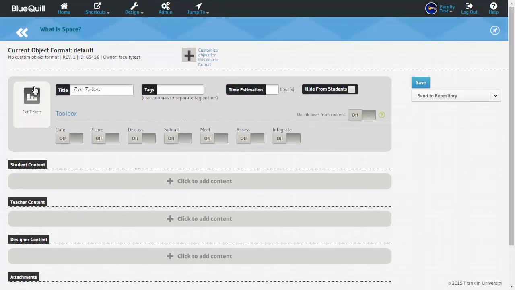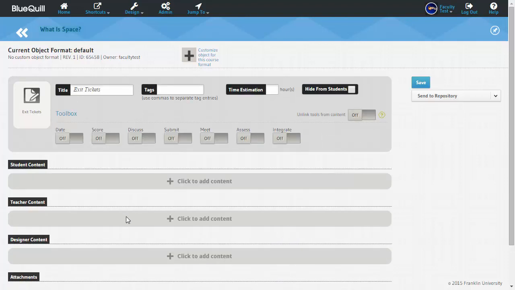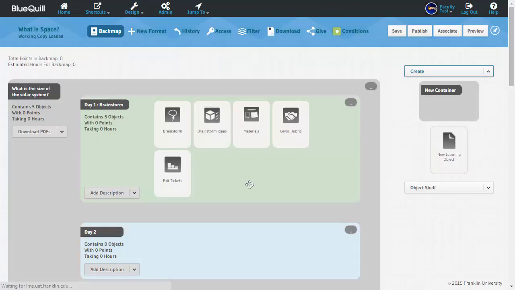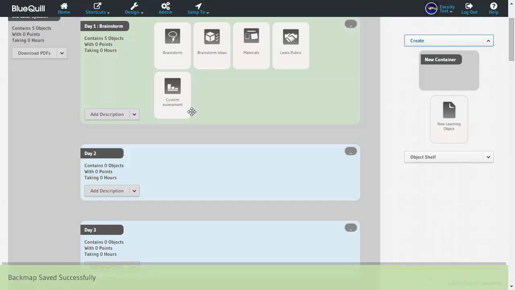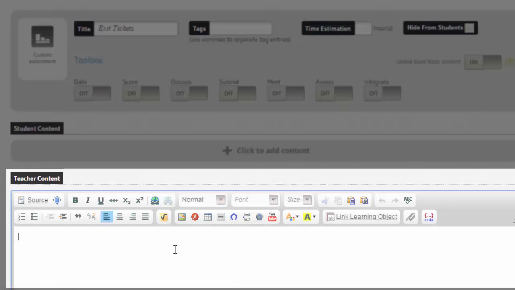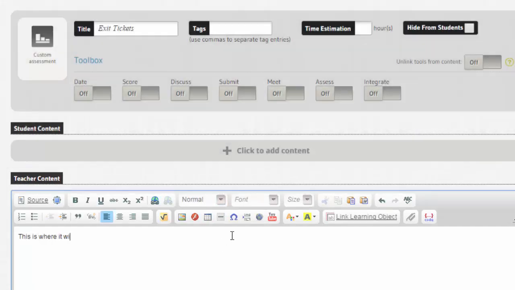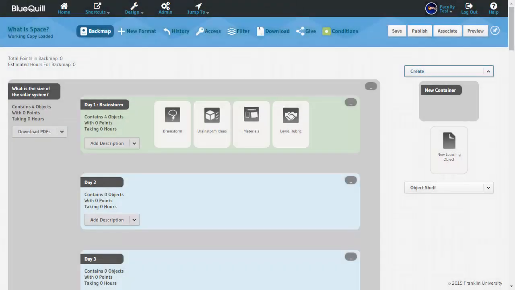If I choose the generic assessment icon, the display name I enter into the object display name will render as a custom assessment type on page 2 of the snapshot. The text I enter in the teacher content area of any assessment object will render in the short cycle assessment column on page 2 of the snapshot. This is how I enter assessment questions that will appear on the snapshot.